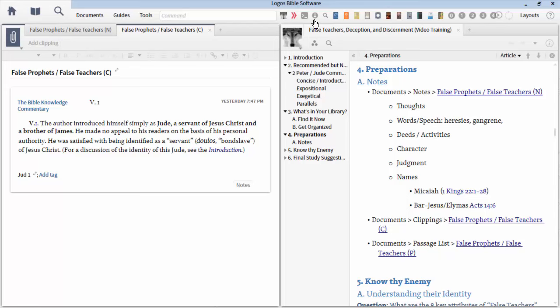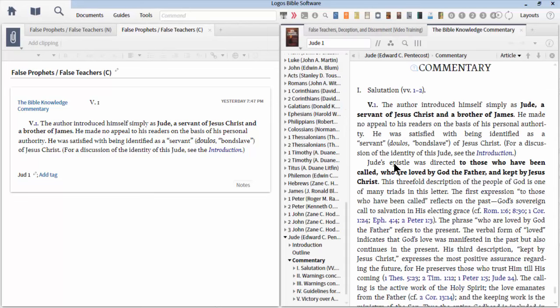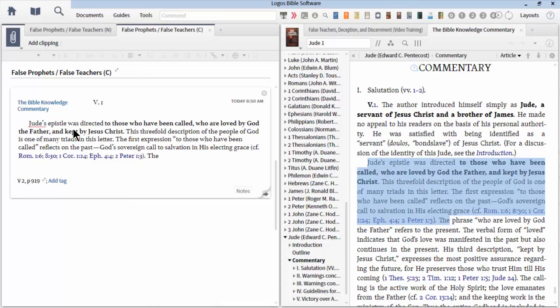I'm going to go up to my toolbar here and just open up the Bible Knowledge Commentary. And I'm going to select a paragraph. Here I'm in Jude 1, and I'm going to just select this information. It's just random, nothing in particular. Now what I'm going to do is select the text, and then click Add Clipping. You'll notice because the text is selected and I clicked on Add Clipping, all the information that I had selected has been placed right here in the middle.